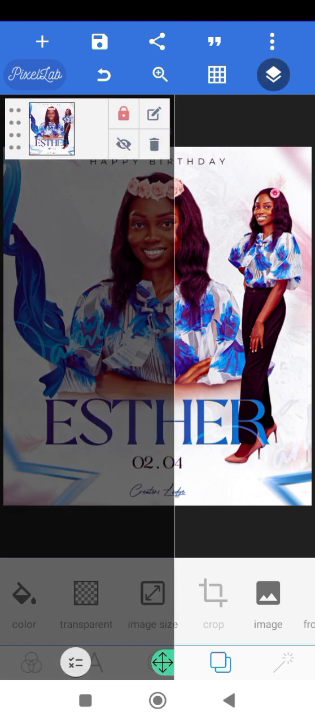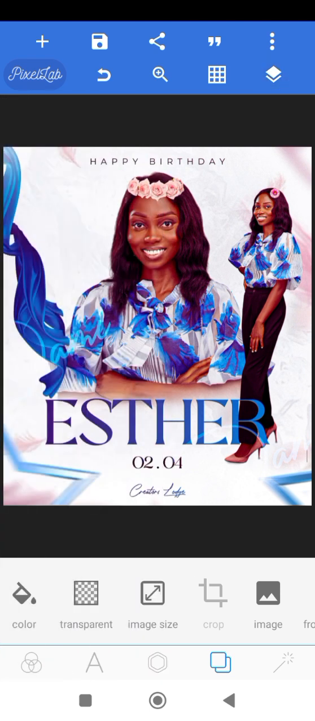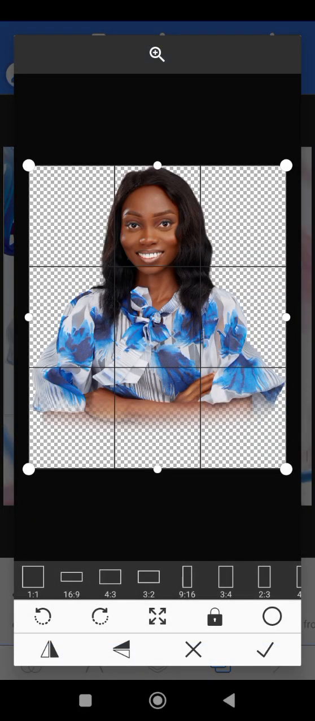Okay, so I'm just going to lock this layer, and the next thing is I'm going to be importing my image from my gallery. Okay guys, so this is the image. Now I'm not going to be dropping the images, I'm just going to be dropping the resource file for the backgrounds and the fonts I used.